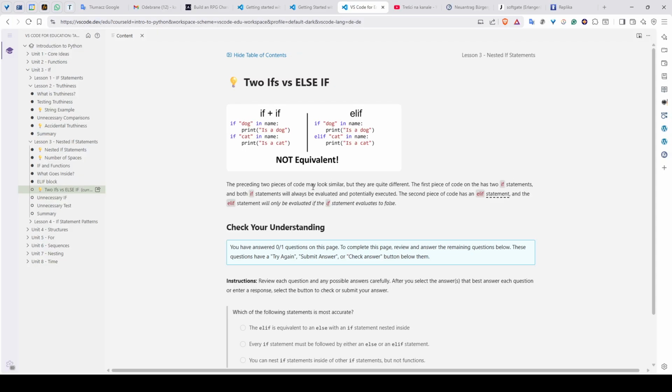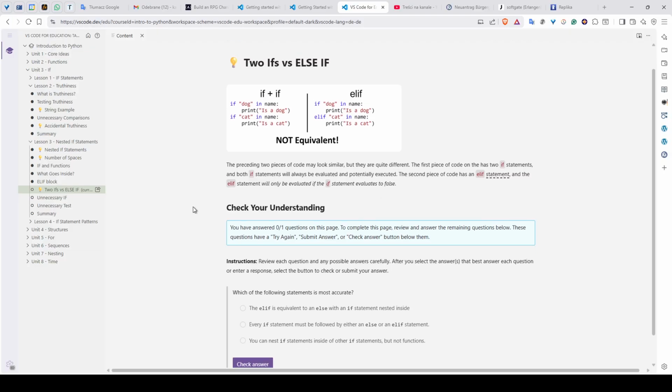The preceding two pieces of code might look similar, but they are quite different. The first piece of code has two if statements, and both if statements will always be evaluated, and potentially executed. The second piece of code has an elif statement, and the elif statement will only be evaluated if the if statement evaluates to false. Okay.